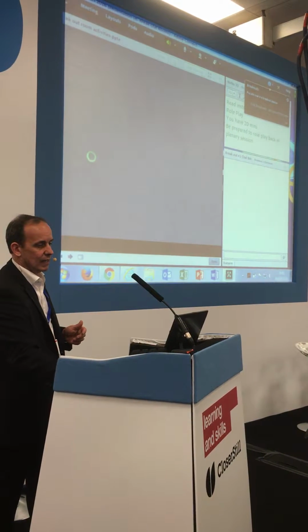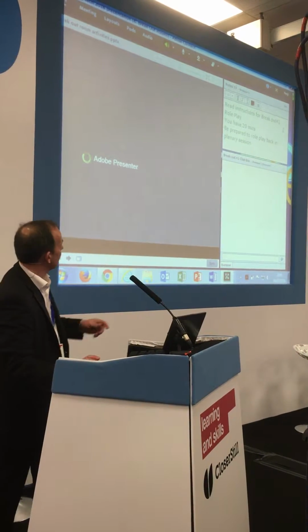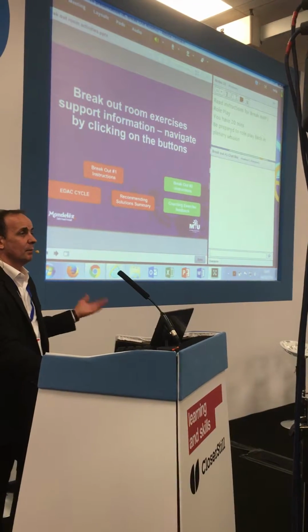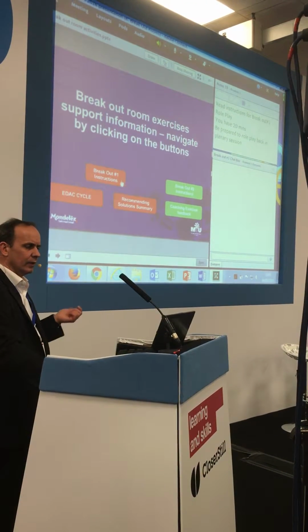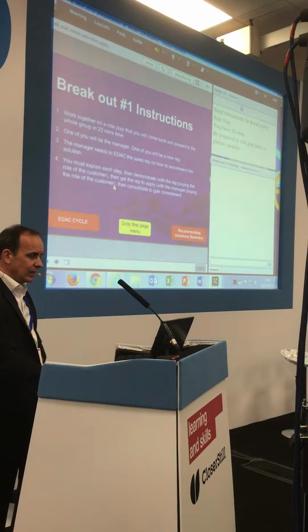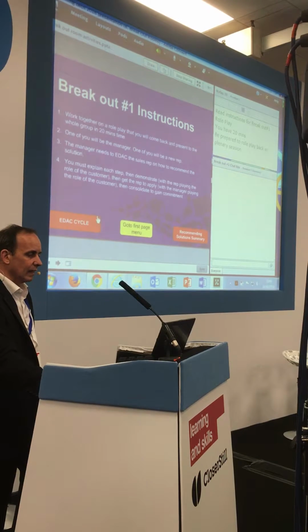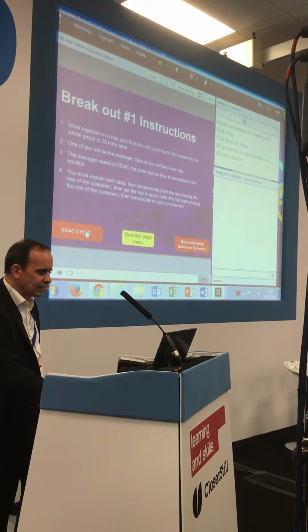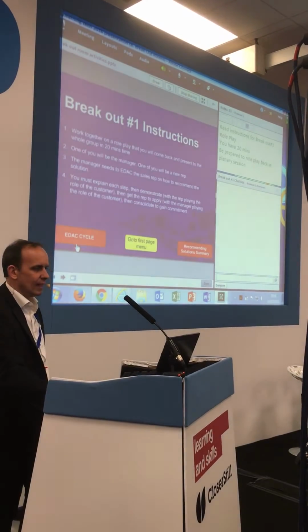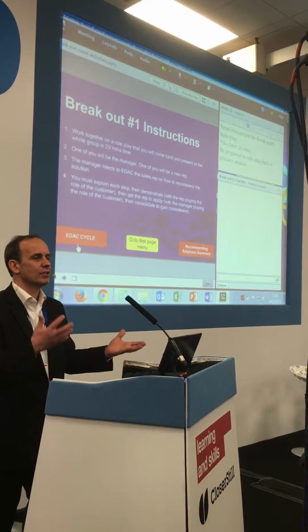So you can just see the instructions, read the instructions for breakout room 1, role play it, you have 20 minutes and be prepared to come back and do it. So they go, oh, what do I do? So again, using simple PowerPoint navigations, these are my instructions. Oh, it's based on the EDAC cycle, what's that? Okay, and that's it there. Okay, right, and then they have clear instructions, they know what to do.